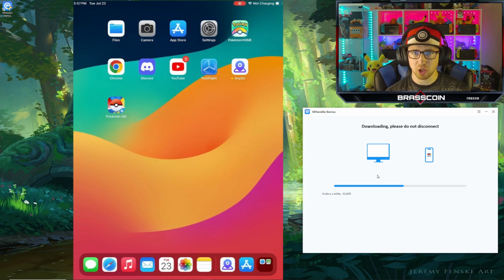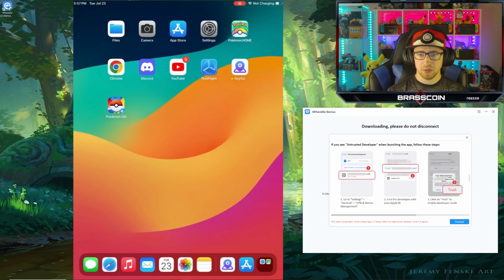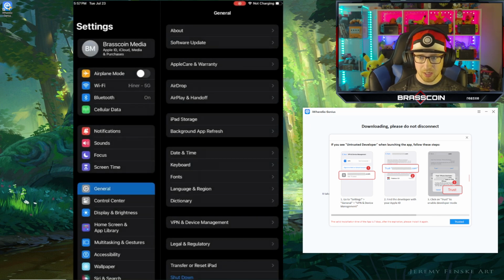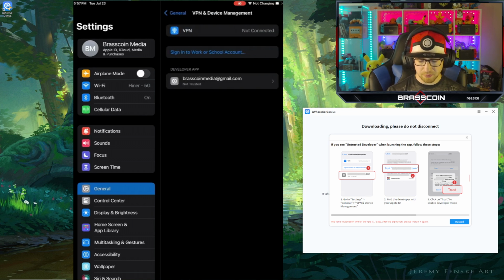You will have Pokemon Go pop up on the iPad as well. All right, we are officially downloaded. We have here on the screen a Pokemon Go app as well. It's going to ask us to go into our settings, scroll down to VPN and device management here, and see if we have anything that is not trusted.